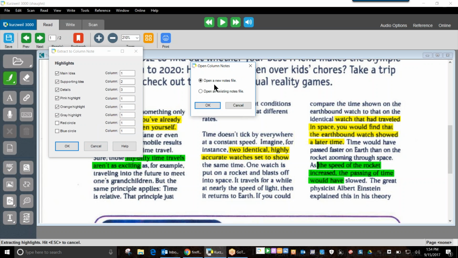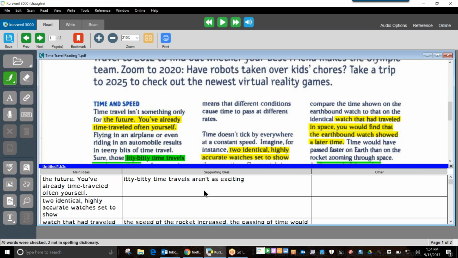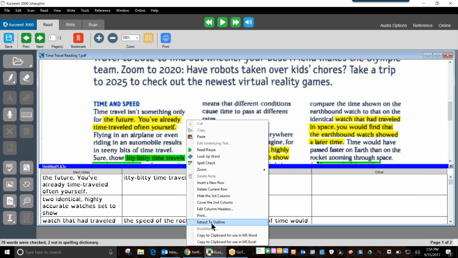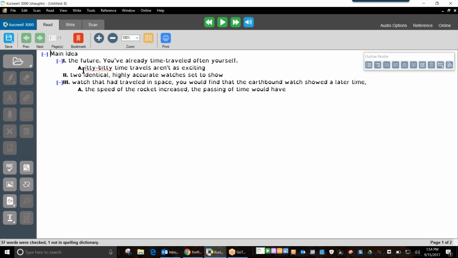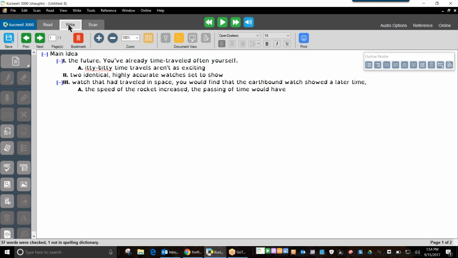This is asking me if this is a new note or existing. If it's existing, I'd attach it to whatever that homework assignment is. So here's my main idea. Oh, wow. Extract outline. So in this scenario, now I'm going to go to my right page.